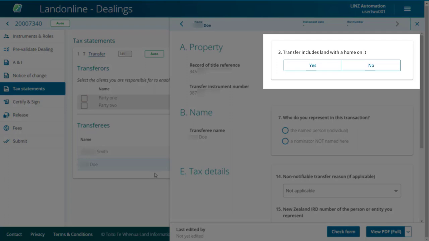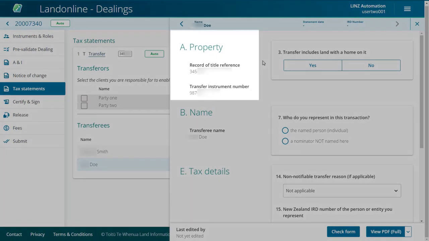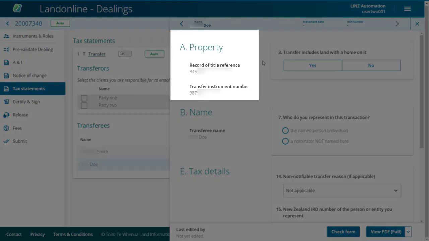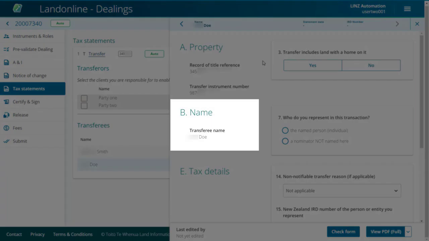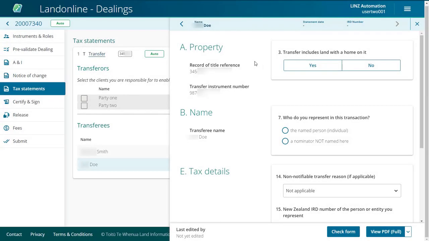The first question you'll answer is question 3. Questions 1 and 2 are auto-populated with the record of title reference and the transfer instrument number. Question 5, the name of the person who the form is for, and question 6, whether they are a transferor or transferee, are also auto-populated.